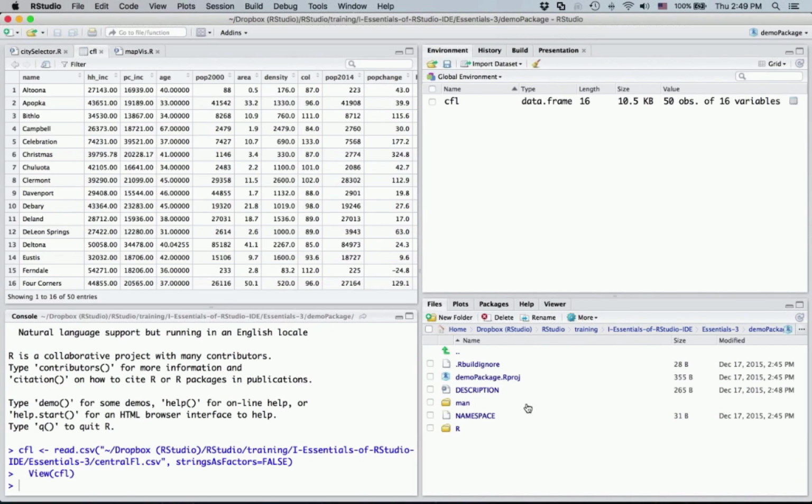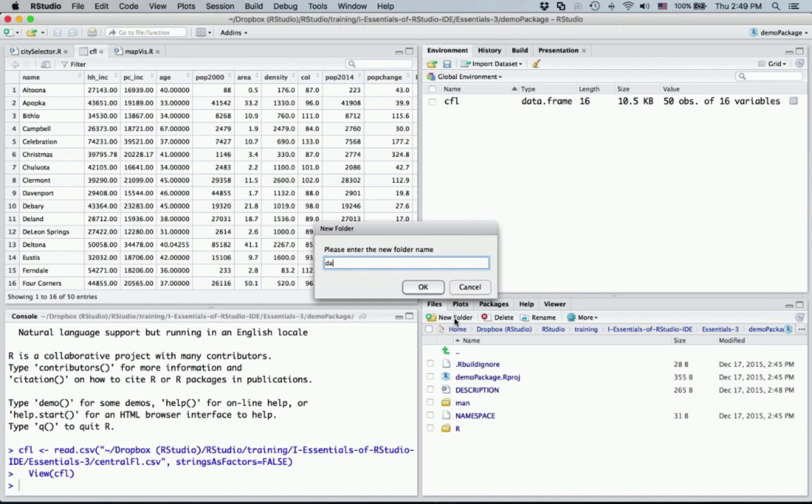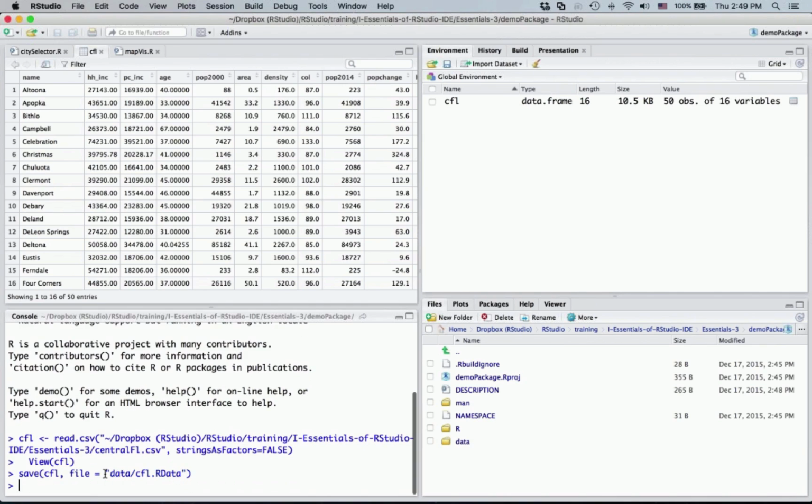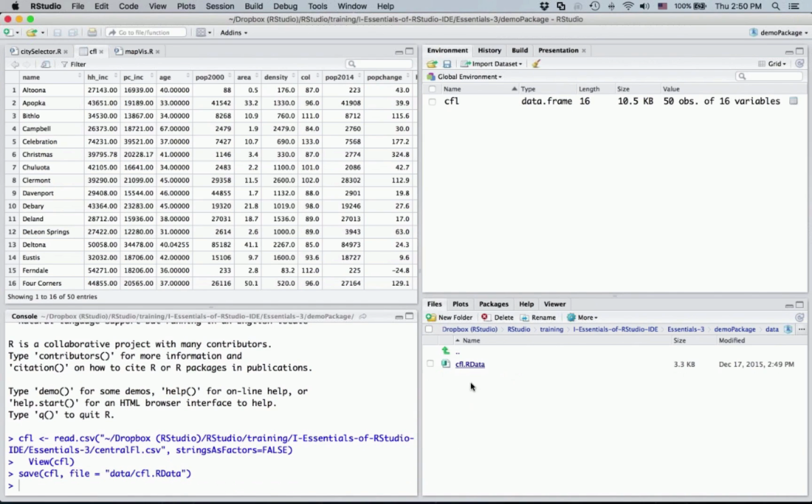If I want to save it in my package, the way to do that is to create a new folder in my package named data. R will expect the data sets to be saved in a subdirectory named data. And then I'll just save it using the save command in R, which creates an R data file. And I'll tell R to save it in the data subdirectory. In this case, I'll call it cfl.rdata. So R saves it. If we look in this directory here, we see there's our file. So now our data is saved in the package as well.